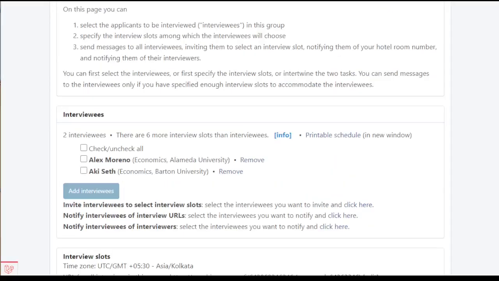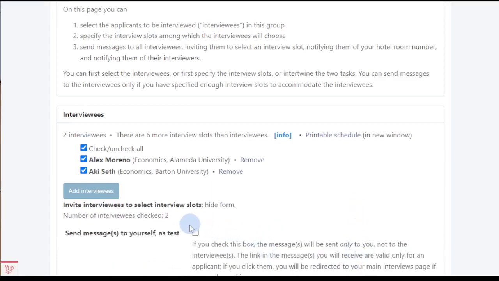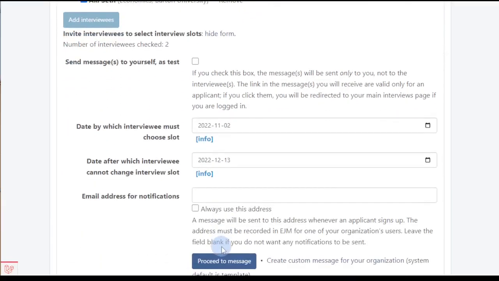The last step is to invite each interviewee to select an interview slot. Select the interviewees you want to invite, I'll choose both of them, and click this link. You have an option to first send a message to yourself as a test to see what it looks like, but let's not do that. You need to choose the date by which each interviewee must select a slot.